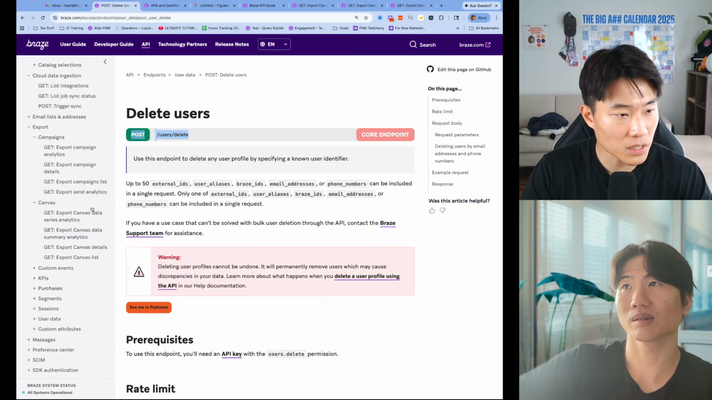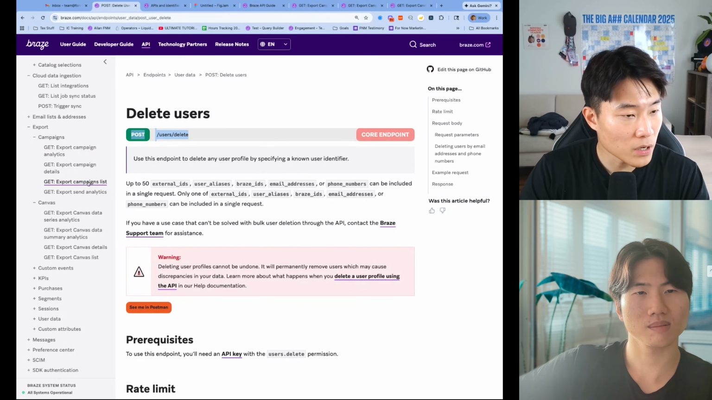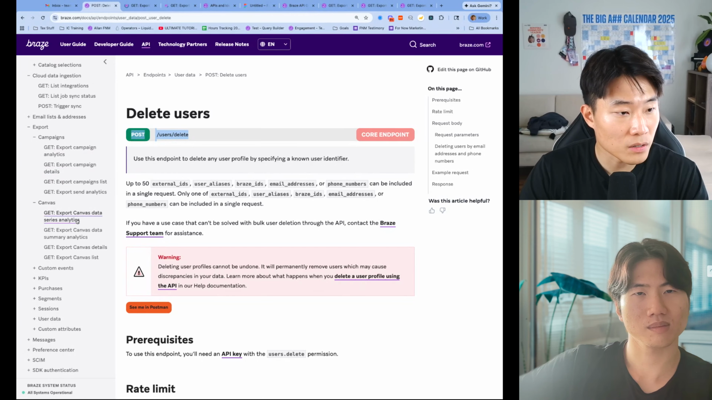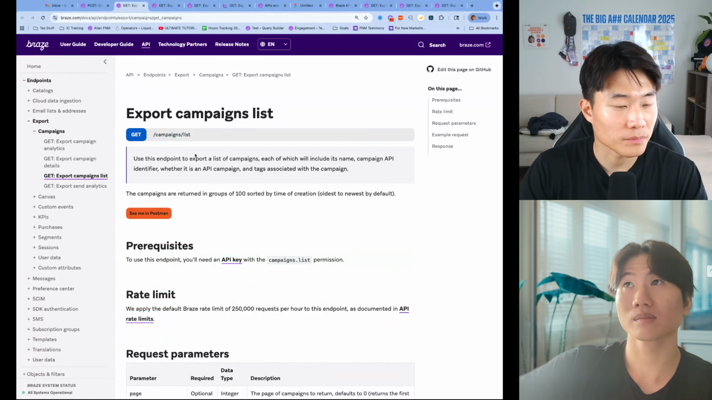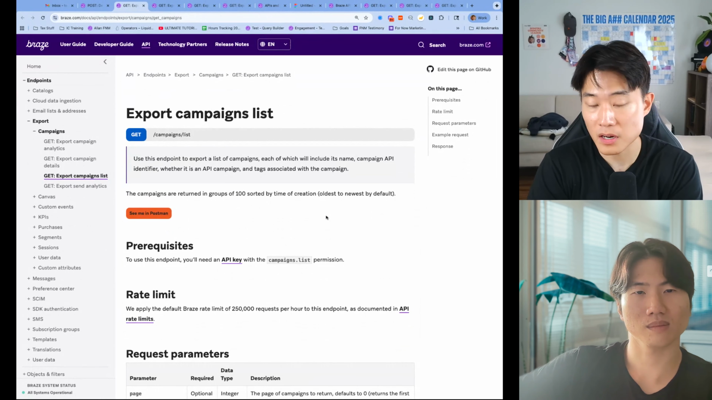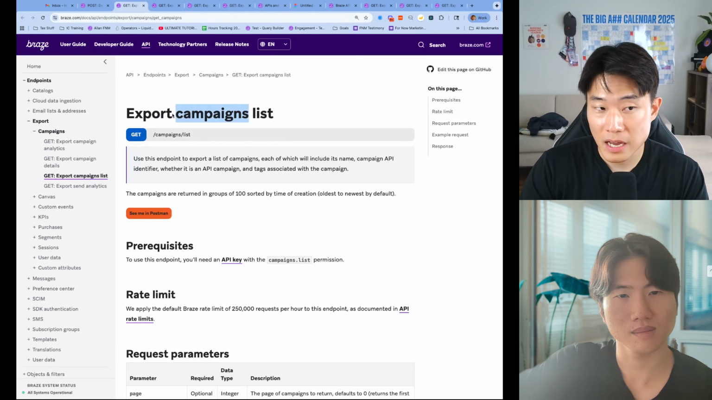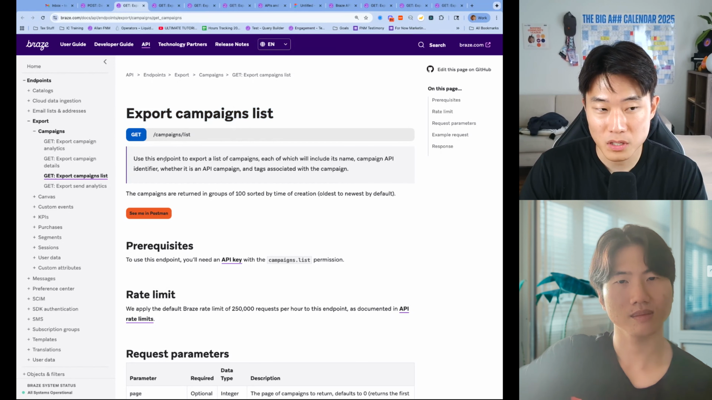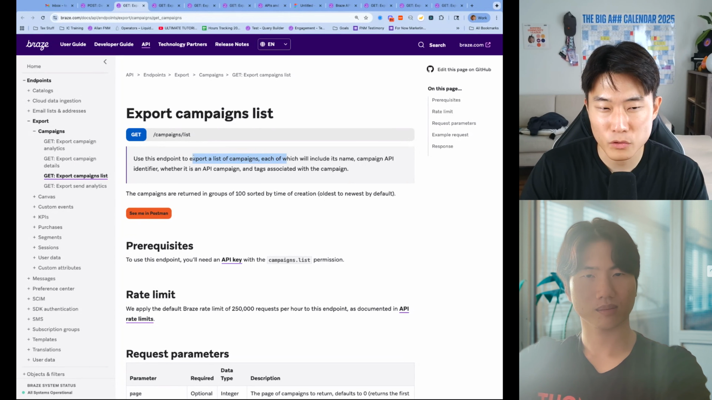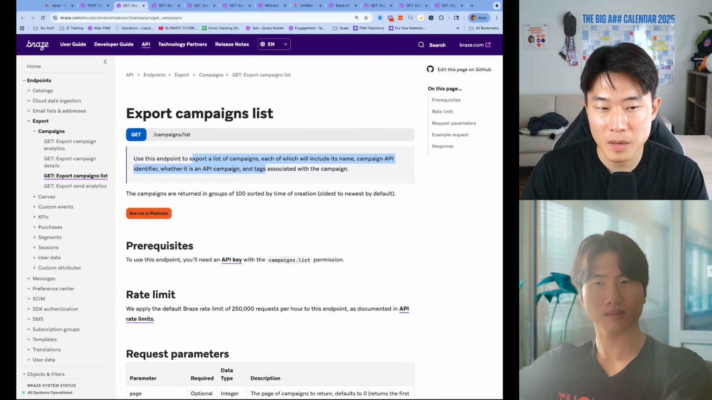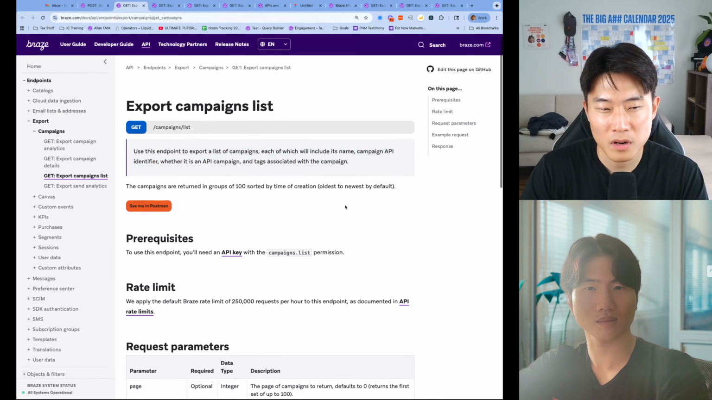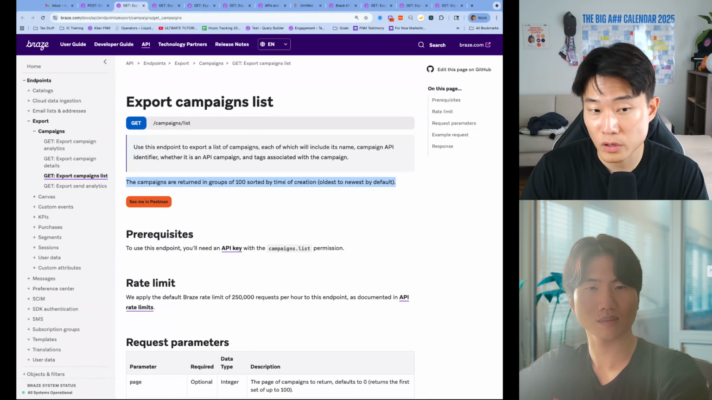So we'll jump to here, but pretty much campaigns lists, campaign details. I'll open analytics and send analytics too. So we kind of talked about this yesterday, but let's review. So campaigns list, export campaigns list. Use this endpoint to export a list of campaigns, each of which will include its name, campaign API identifier, whether it is an API campaign, and tags associated with the campaign. Groups of 100 sorted by time creation.